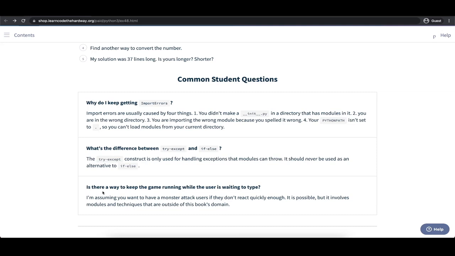And finally, is there a way to keep the game running while the user is waiting to type? So I'm assuming that you want to have a monster attack users if they don't react quickly enough. It is possible, but it involves modules and techniques that are outside of this book's domain. So we can actually write a game that would be running while the user is typing input, but that's a little bit more advanced, and we won't need it for the type of games that we're going to program in this book, in these exercises that we're working with.